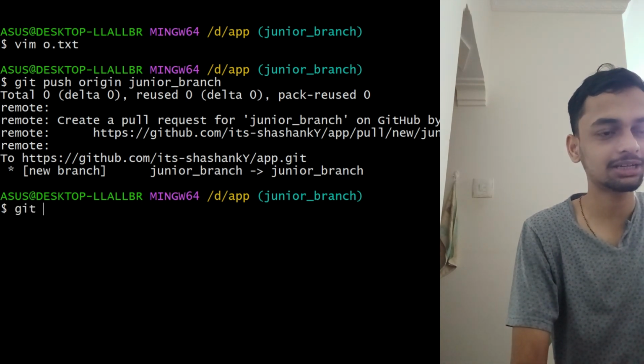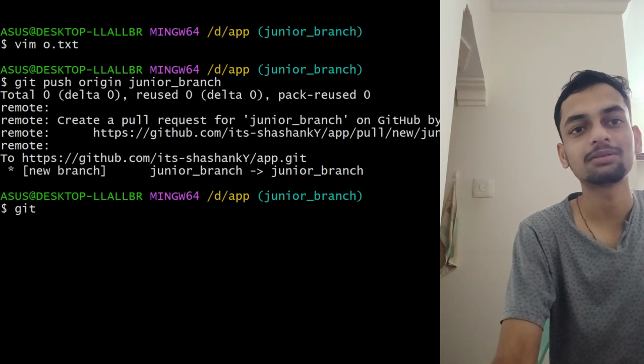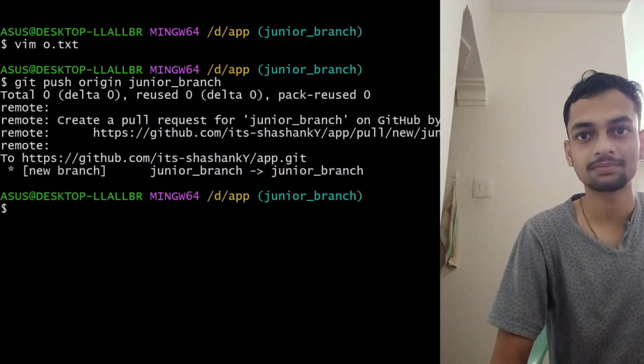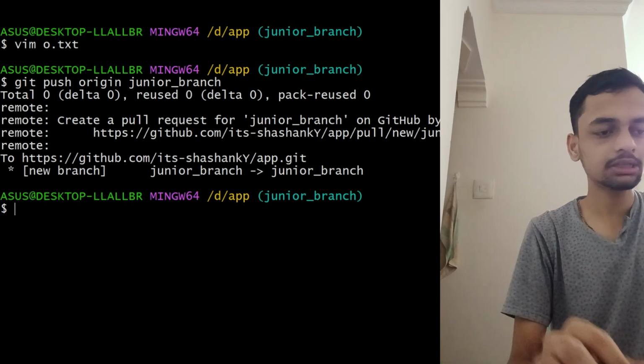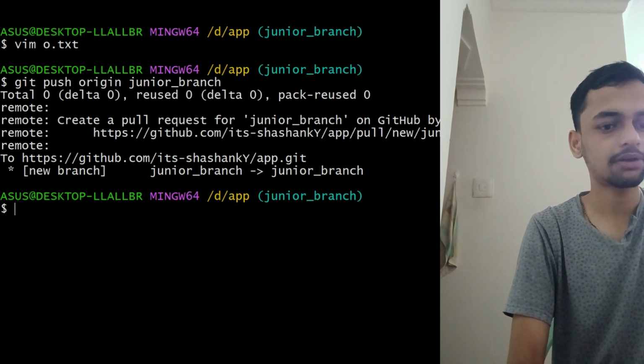Now everything is done. Now I will show you how it is going over there inside that particular GitHub repository. Actually the thing is that we haven't added the file over here. We haven't done git add . and git commit -m added the files. Okay, we have successfully added the o.txt file into that. As a junior developer, I have done that. Now I will just go over there in the GitHub to check how it is working.